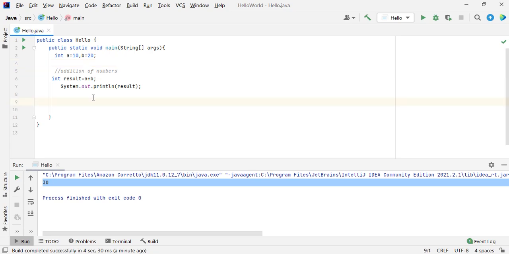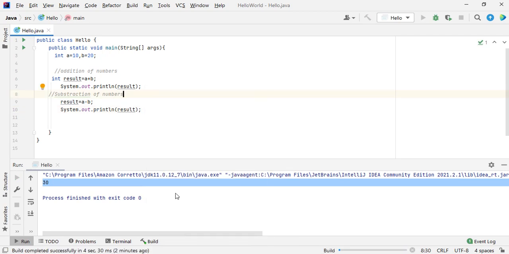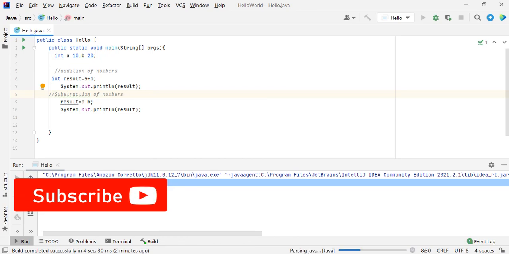Now let us see how to use different kinds of operators. Now we have int result a plus b, right? The same way, let's do subtraction of numbers. Instead of the plus symbol, now we use the subtraction symbol, that is minus. And the same way you just print it, save it, right click, and run HelloMain. Now you can see the results.